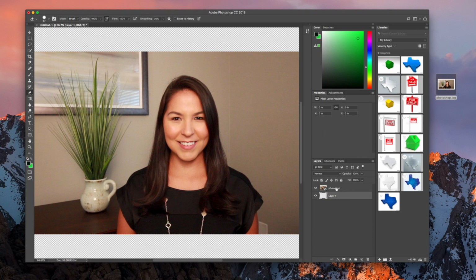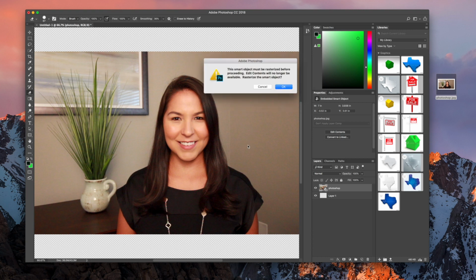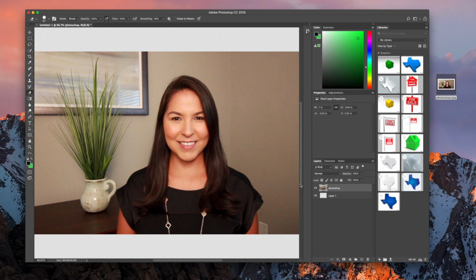So now we can go ahead and start editing this photo. But first we have to select it, and then this pop-up is going to show up, and it's going to ask you to rasterize the smart object. Press OK, and now you are able to edit your photo.